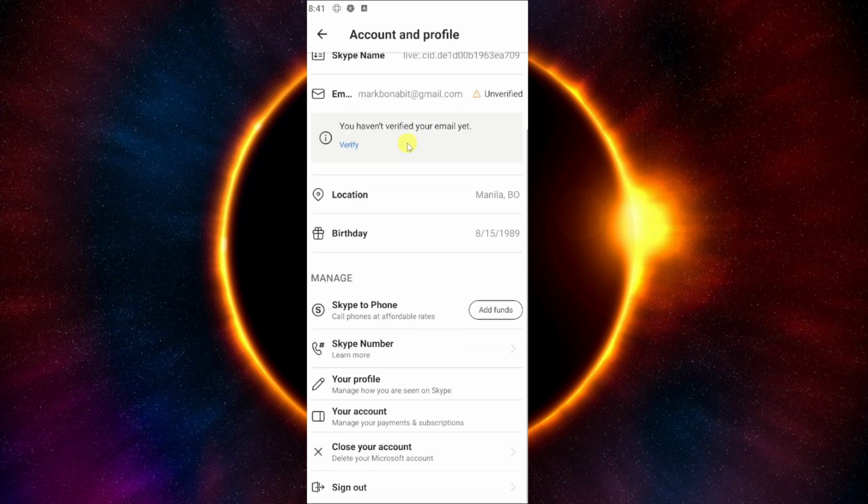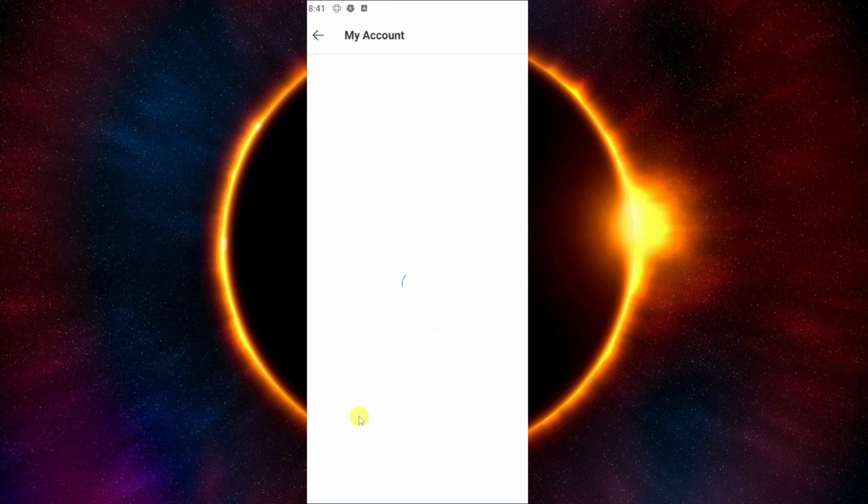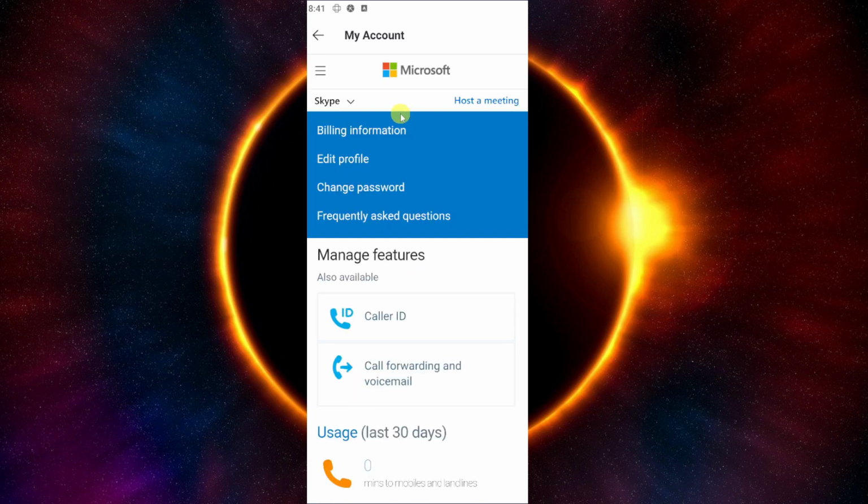And then after that, just scroll down again until you see your account. And then after that, you will be redirected right here, wherein you will see the change password icon. So just click change password.